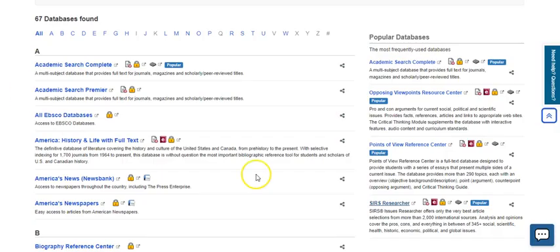So that is a very quick overview of the 3 Pro/Con databases available through the MBC library.